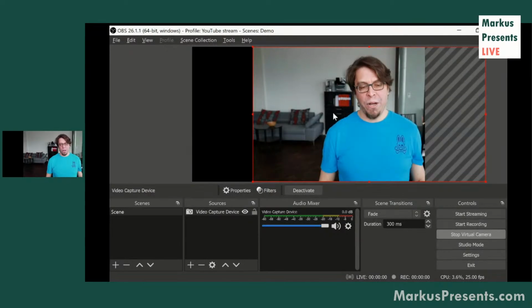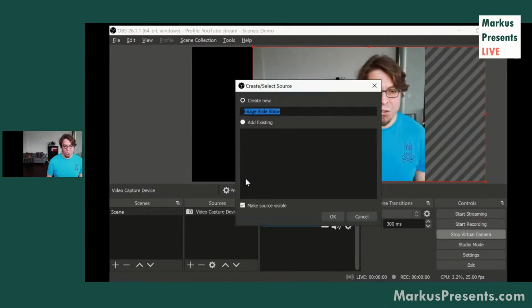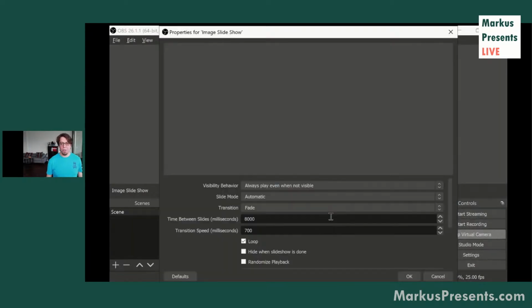The next step we're going to do is to add our slides. So let's go ahead and add the slides. The process is the same. I'm going to click on the plus button here in the second to leftmost column here in the sources section. And this time I'm going to choose image slideshow instead. So I'm going to click plus, and I'm going to choose image slideshow. Once again, just click OK there.